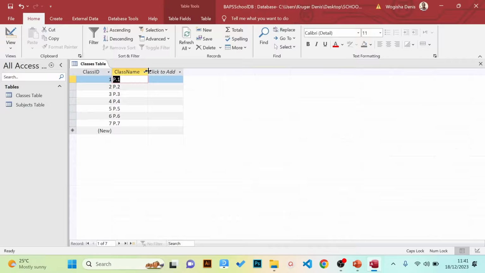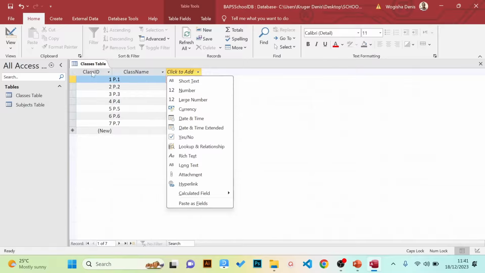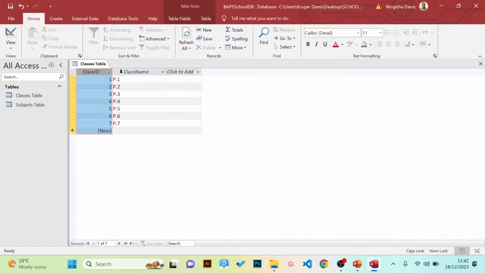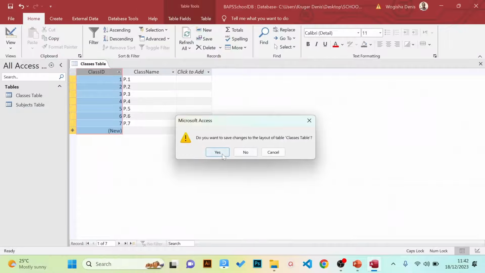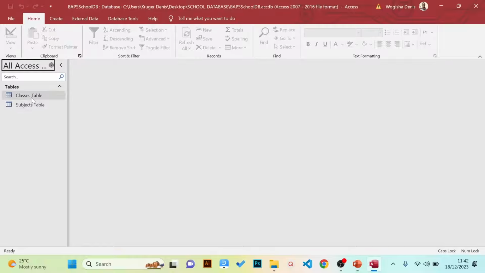You can also expand the width of the column by simply clicking on the column or the field, then look for the resizing handle and expand accordingly. That's how we expand our table. I'm going to close this table because I'm done, then save changes. I want to double click on classes.